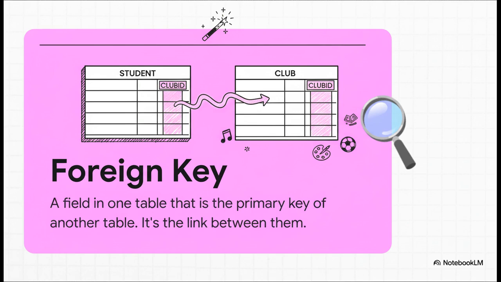And now for the real magic, the foreign key. This is a column in one table that literally points to the primary key in another table. So to link a student to their club, we just add a club ID column to our student table. That club ID is our foreign key. It's the superglue that holds the relationship between our 2 tables together.